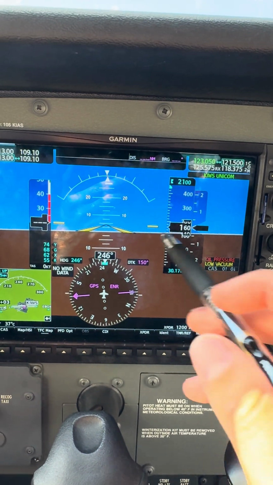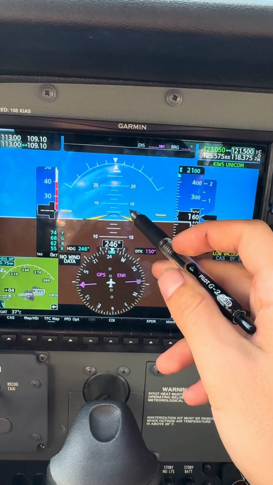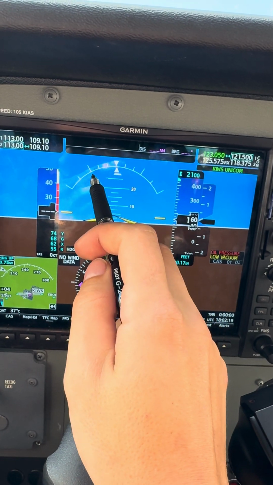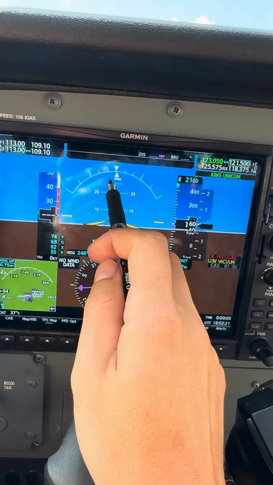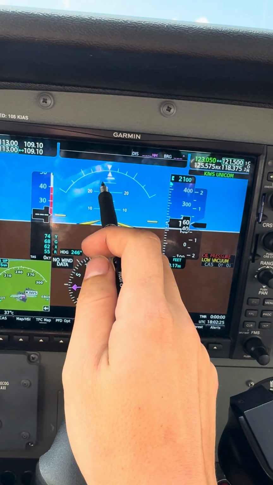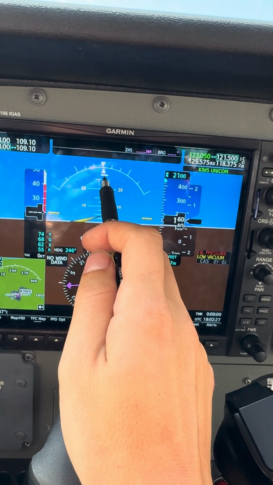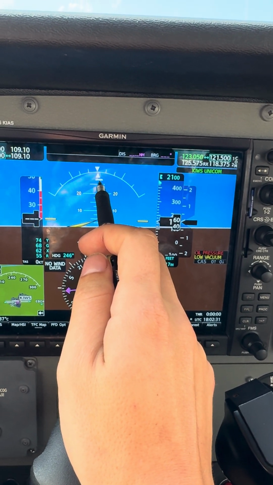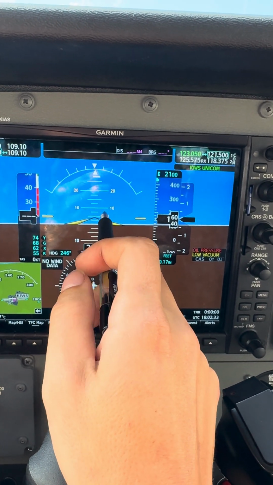Alright, talking about the PFD here, your primary flight display. Up here at the top, we have our rate of turn indicator. It goes in 10, 20, 30, 45, and 60. This little brick here is your slip skid indicator. Just like on a traditional slip skid indicator, you would have a ball, so we call this the brick.